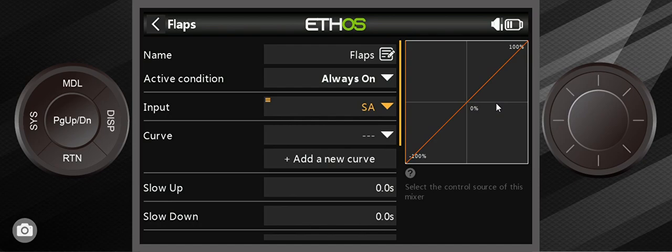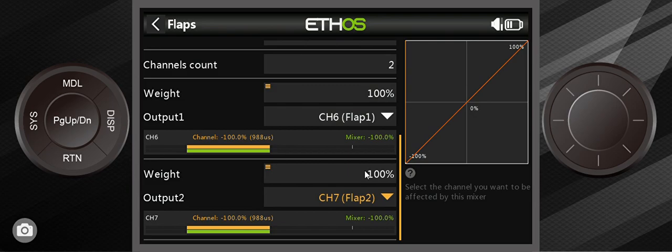Now, they might be going the wrong direction. Maybe they're not doing exactly what you want them to do. So let's talk about how you get this all set up properly. The second thing I should show you is that I changed the weights from 30%, which is default, to 100%. And because they're 100%, we've got the full extent of the flap.